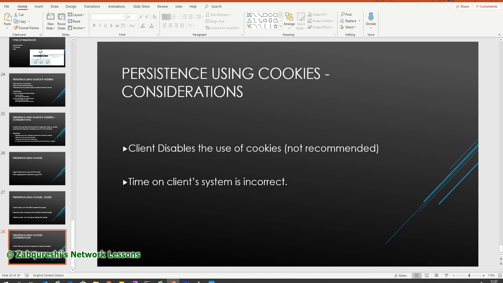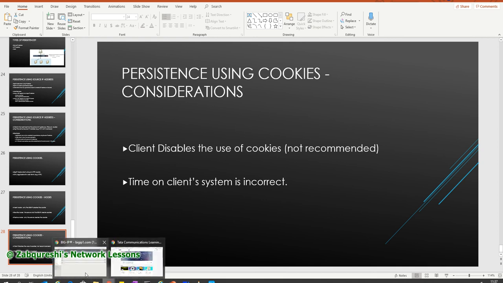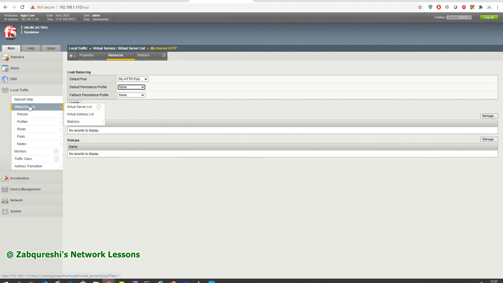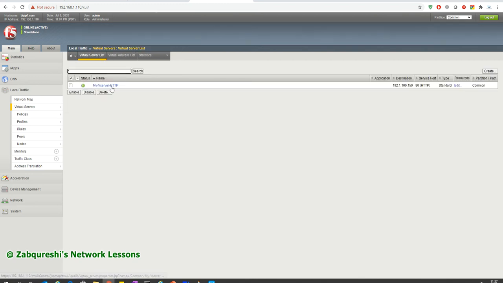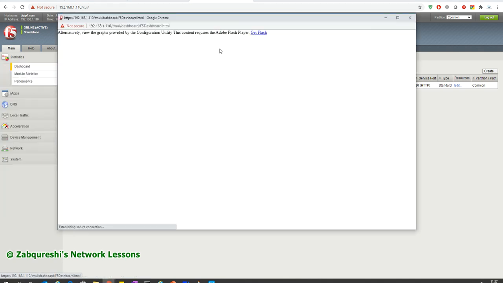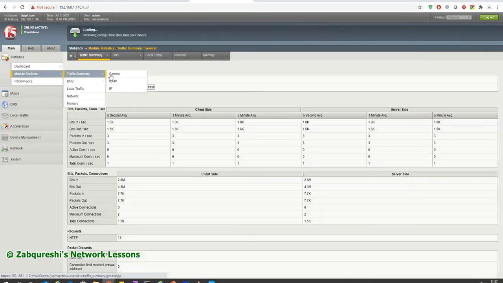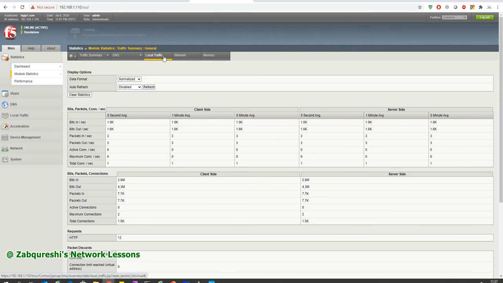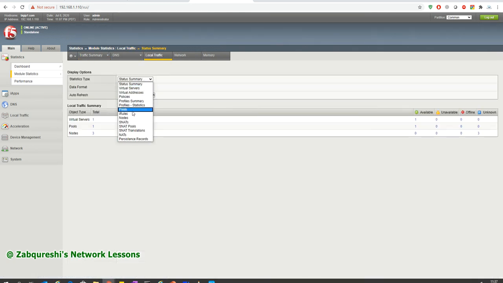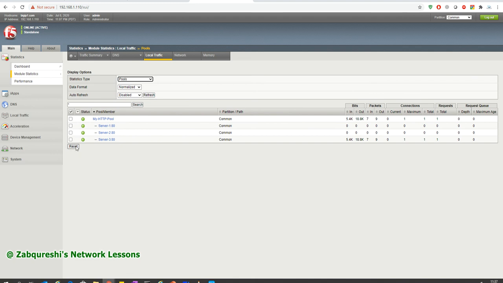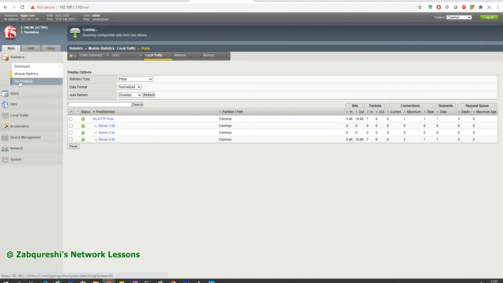And let's have a demonstration of persistence in our lab. For that, I have the BIG-IP here, and what you need to do is go to the statistics first, not the dashboard, statistics here, and then LTM, and then my pools. Let me just reset this.